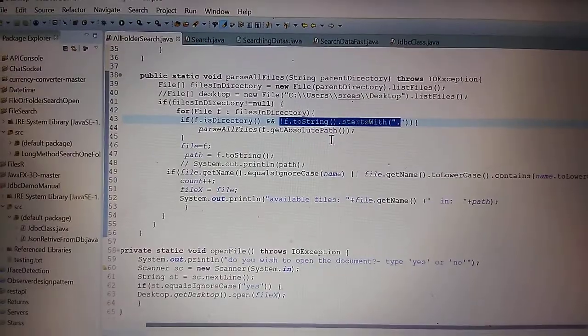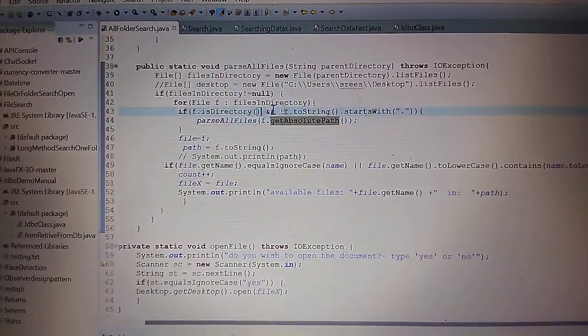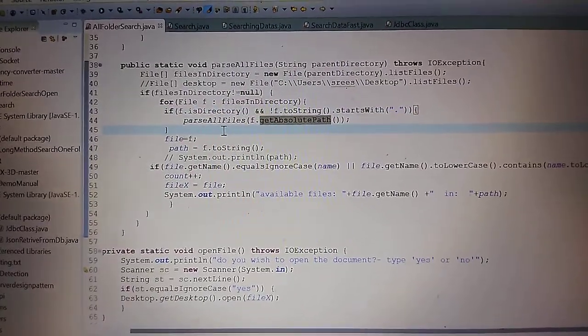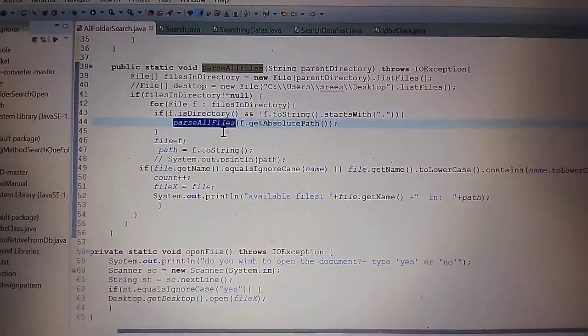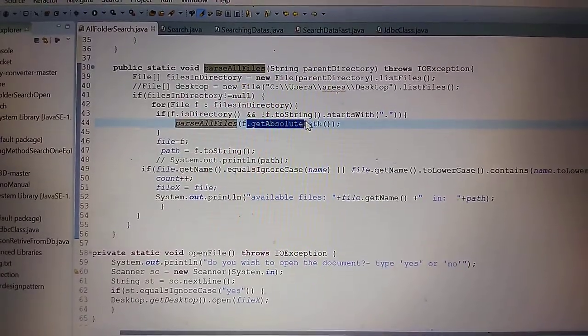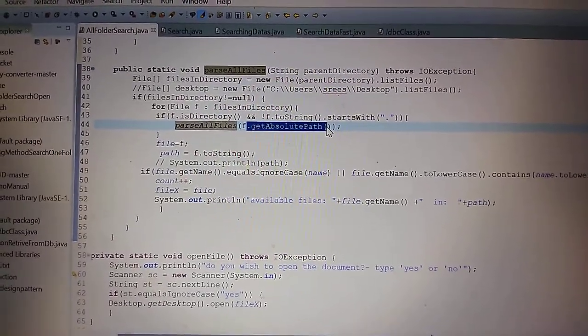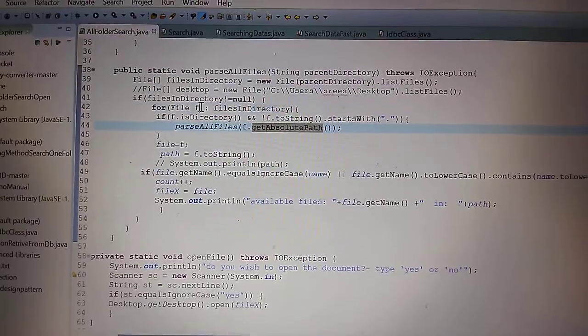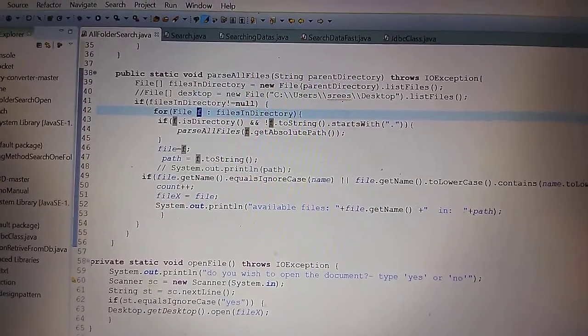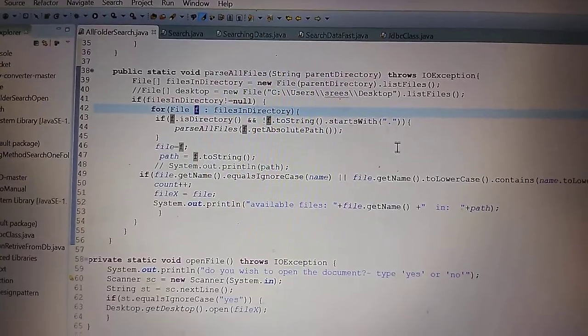Or if you don't want to skip, you can just remove this condition. That's it. That's perfectly fine. So inside this function, I'm calling the same function again, which is called a recursive function, and I'm passing the argument called get absolute path. So this get absolute path of this variable returns the absolute path, which we saw in the first program I showed, right?